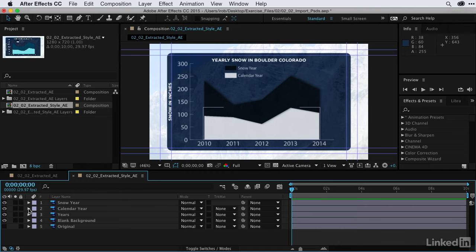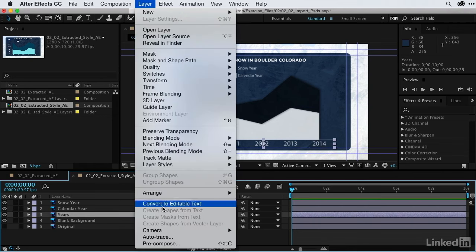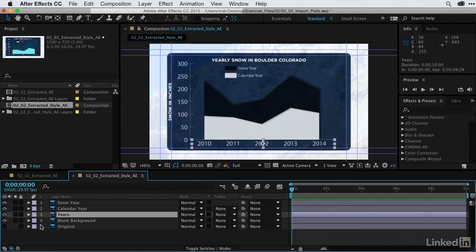And if you have editable type inside of Photoshop, you can actually select those layers and go up under Layer and convert to editable text. It just won't do anything for this specific instance because this text was flattened into the background.